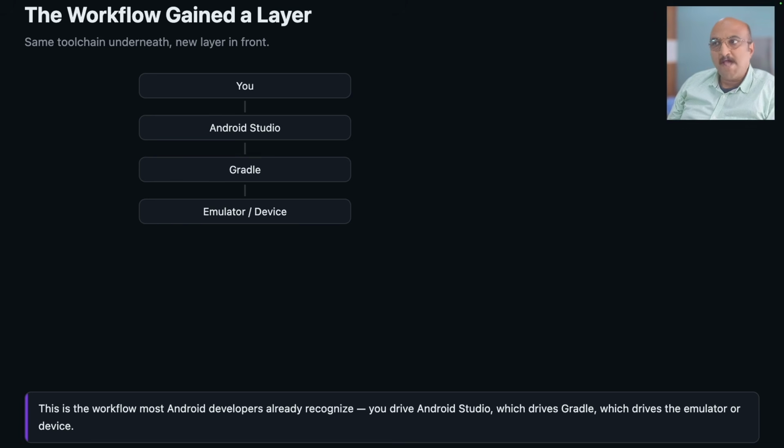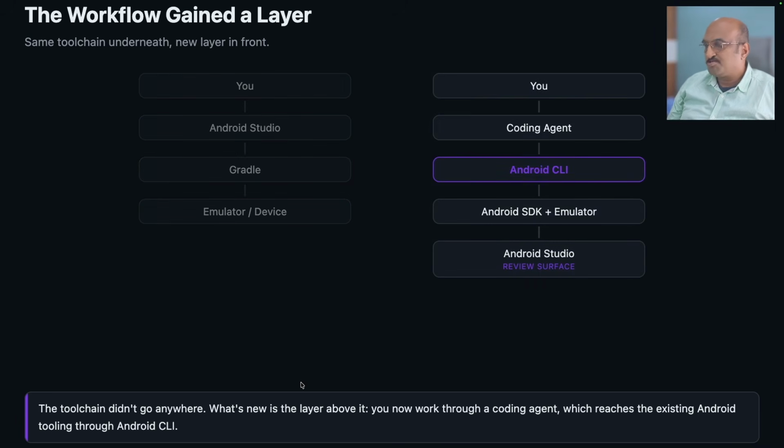But now it has slightly changed. Now what it actually looks like is this. You don't directly write the code. You ask the coding agent, through prompts, to write the code. The coding agent then does the coding and runs it using the Android SDK and emulator. But between the coding agent and the Android SDK and emulator, they have now introduced Android CLI.